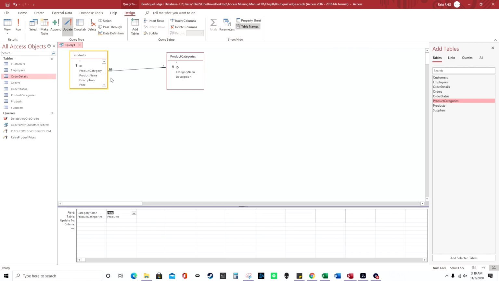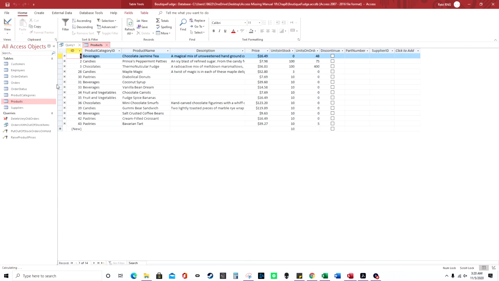So I selected those two things. So I want to update this to price times 1.1. So what this will do is, under the products table, it's going to update the price times 1.1 under the products table. So let me look at what the product prices are.